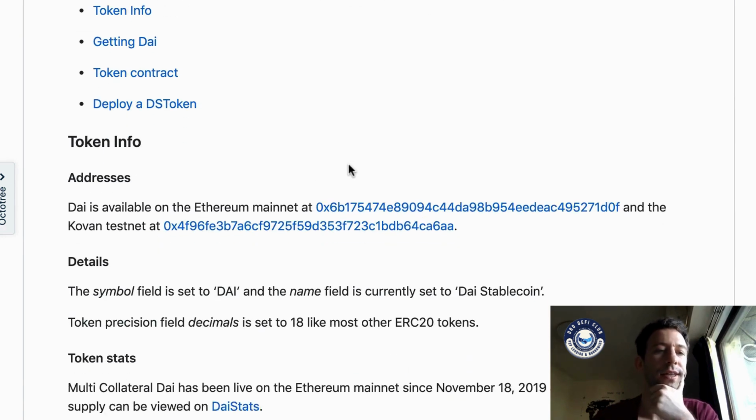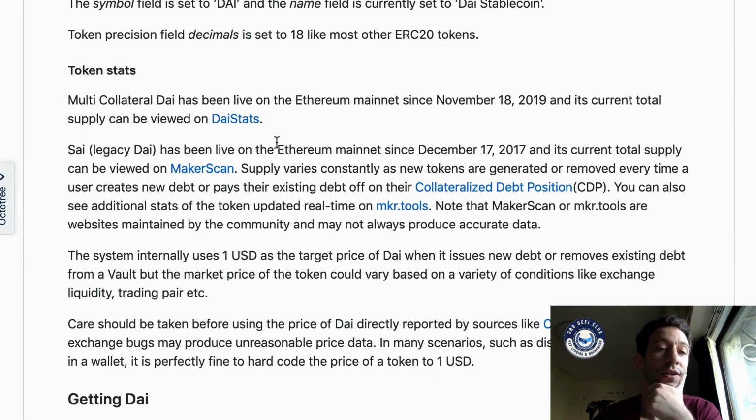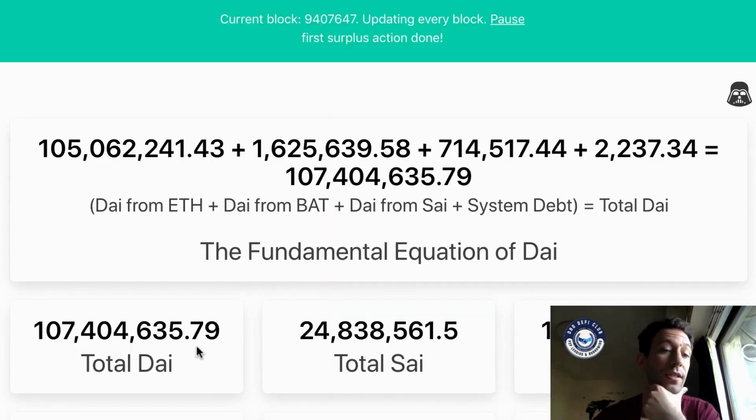Let's scroll down. Then it gives you the addresses of the token on the mainnet and also on the Kovan testnet. Then it also gives you a couple of pieces of info for the metadata of the token: the symbol, the name, and the number of decimals. I will explain the decimals after. Then you can have some statistics on the token here. So you can see DAI stats, for example, the total number of DAI, the size. So this is the old version of the DAI token.